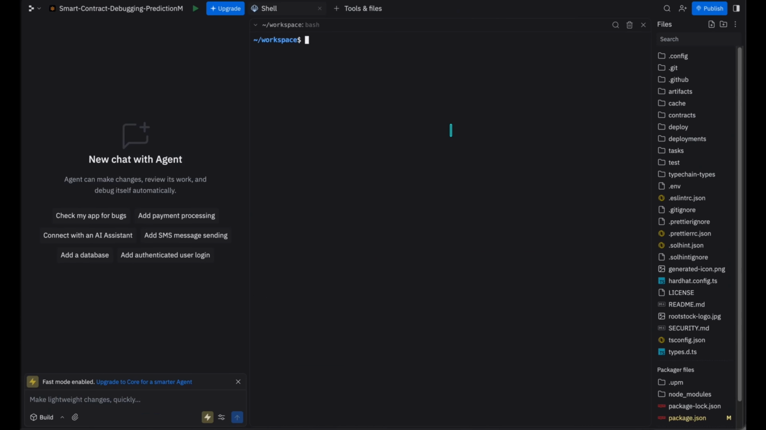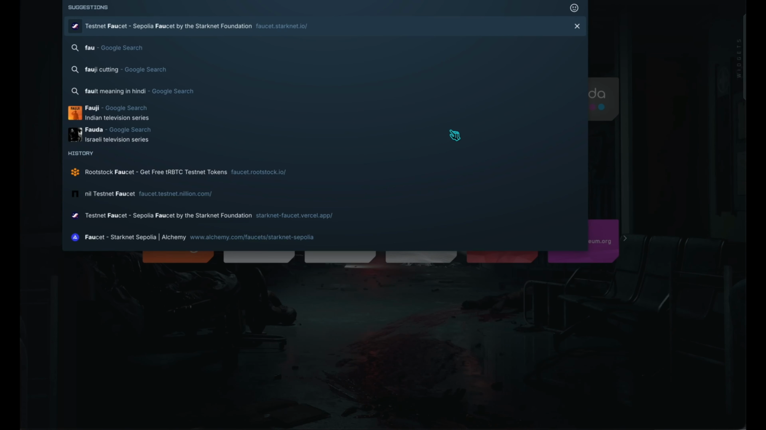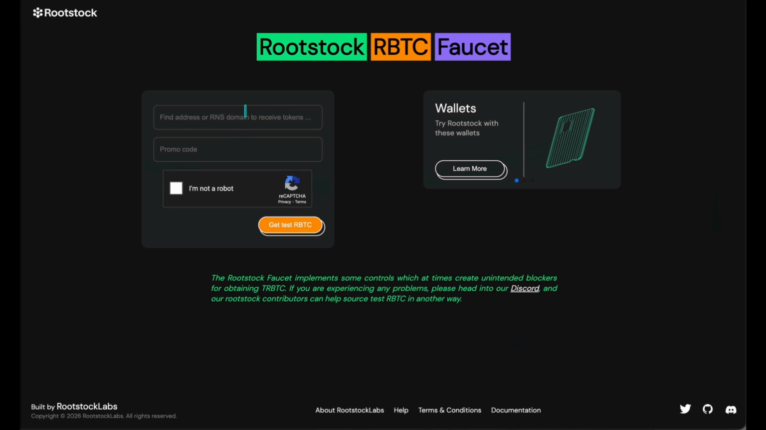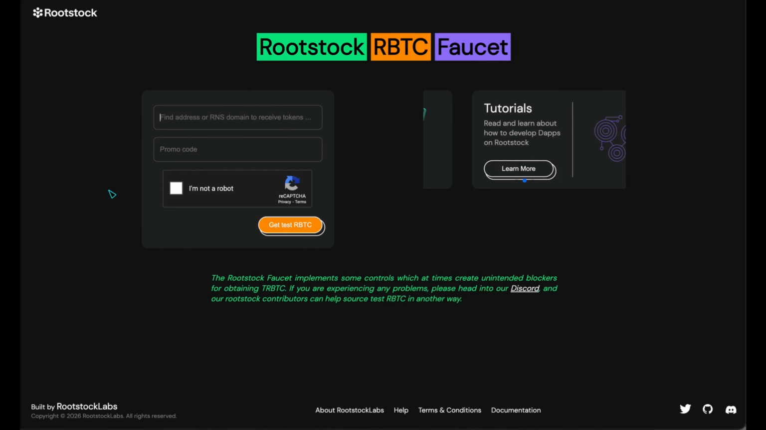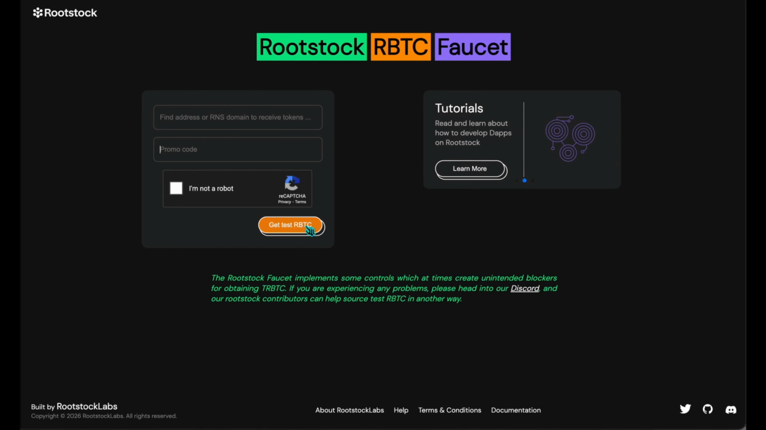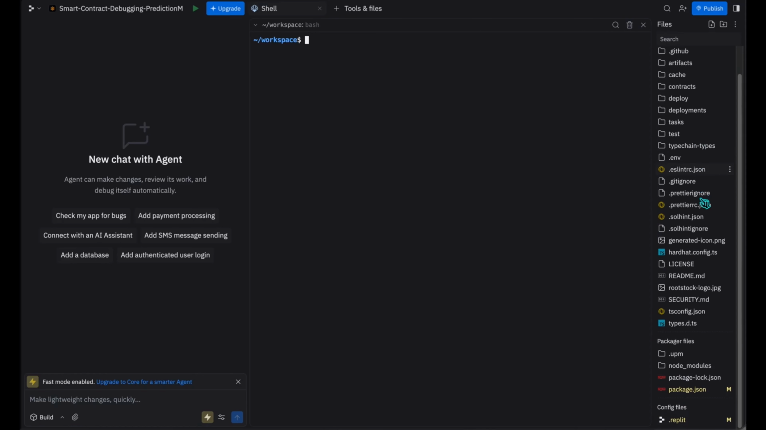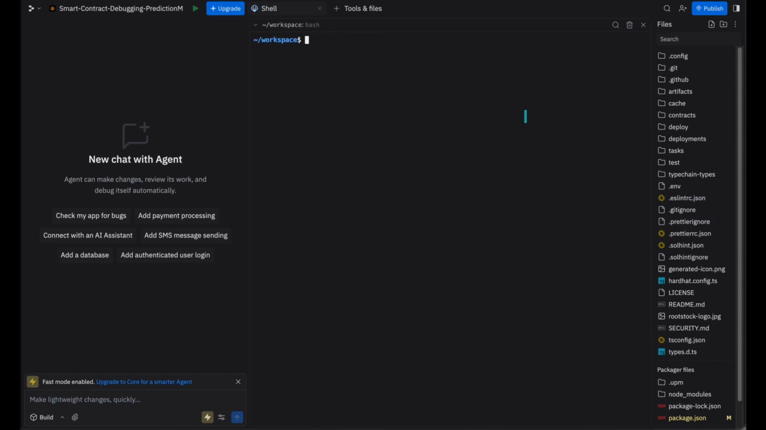You just need to head over to faucet.rootstock, paste your address, say that you're not a robot, and you can get some test RBTCs from there. That's pretty simple. I'm going to skip this step because I already have a few tRBTCs. Now that our wallet is set, the next thing we're going to do is build our smart contract.